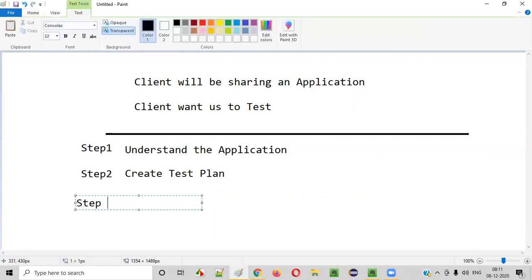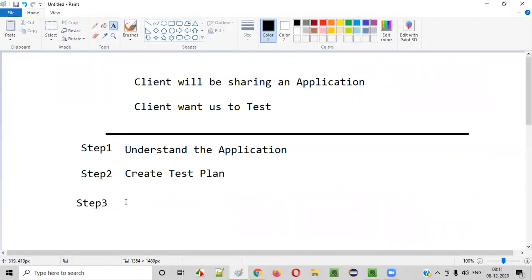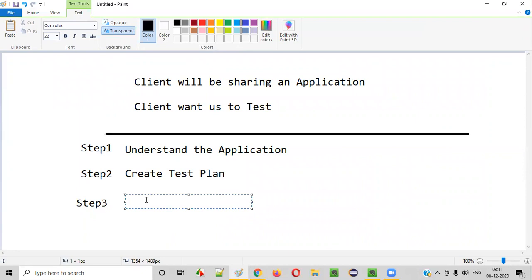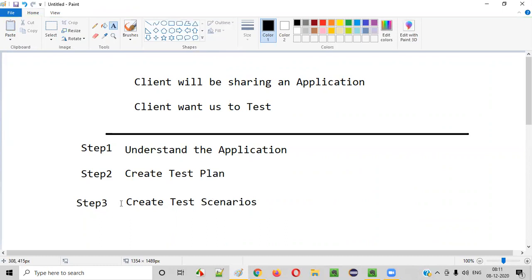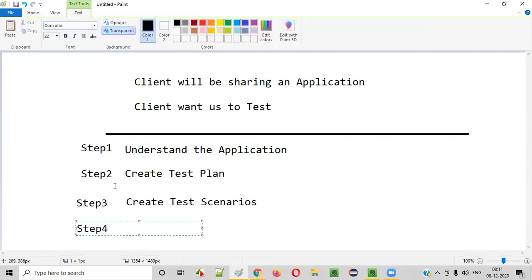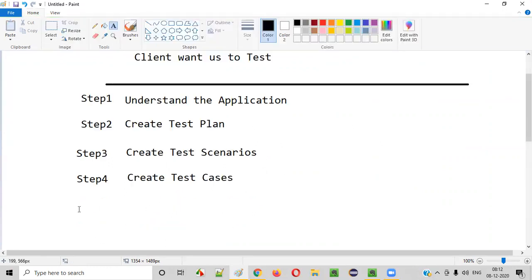Then step 3. What is step 3? In step 3, I'll explain how to create test scenarios. In a practical way, I'll show you how to create the test scenarios. Then step 4. In step 4, I'll explain and show you how to create test cases.